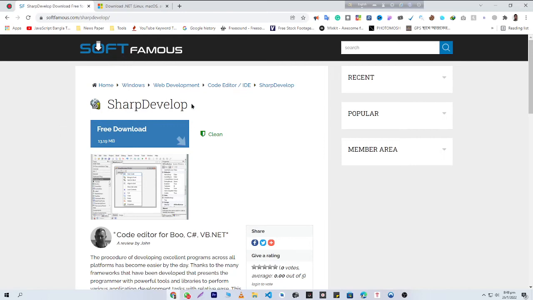Today I will show you how to download and install SharpDevelop software and how you can run a C# program on it. The size of SharpDevelop software is only 13.19 MB, which is very lightweight and best for low configured PCs. If you have a low configured PC, then I will highly recommend this app to you for C# programming.